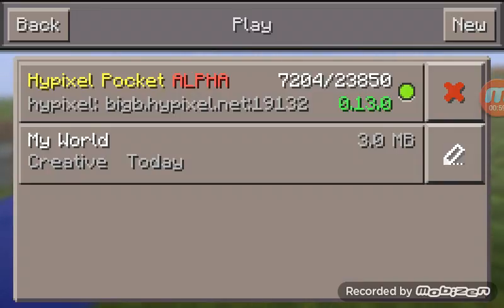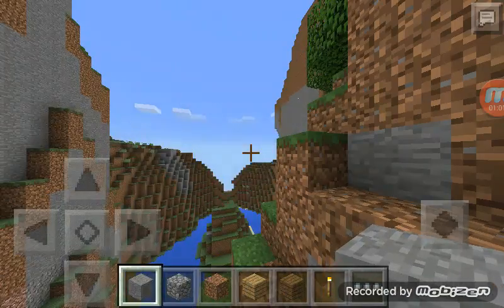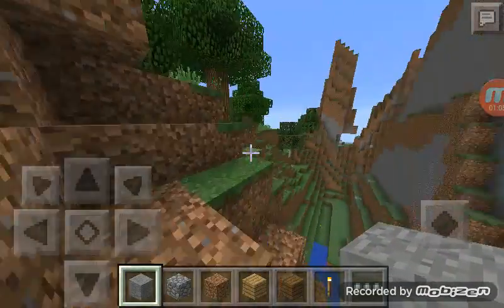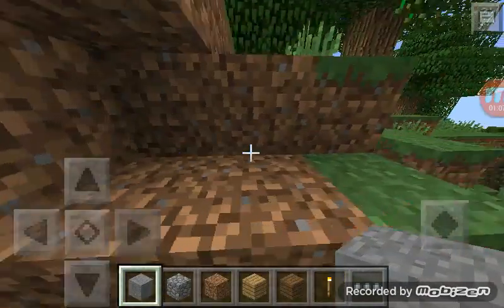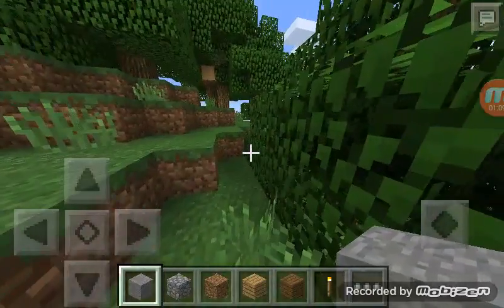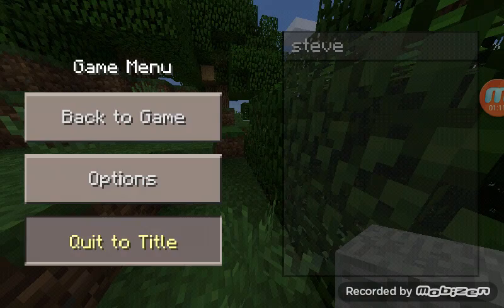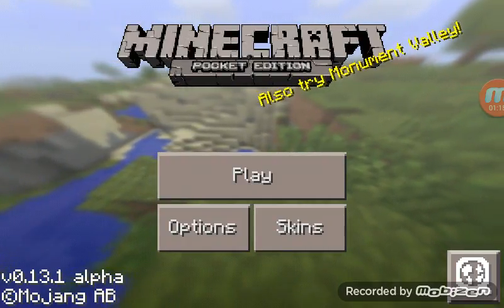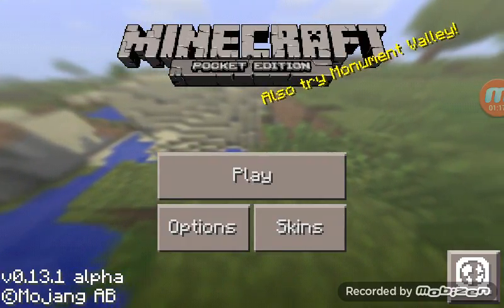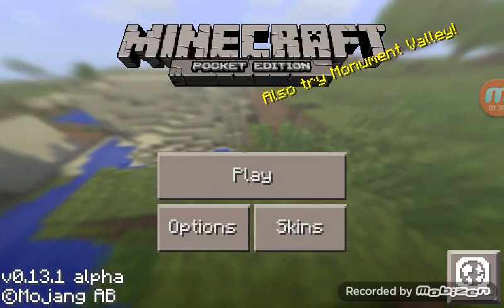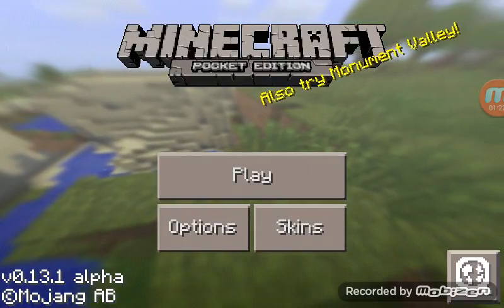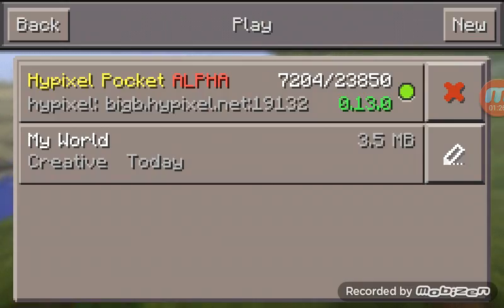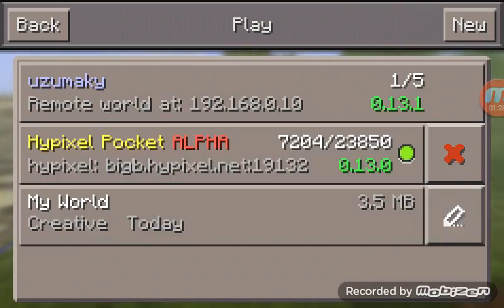So if I open this world, my world, my friend won't join it. So I have to log out and join my other phone's device world. And now they have to be together to play. And it would show up.